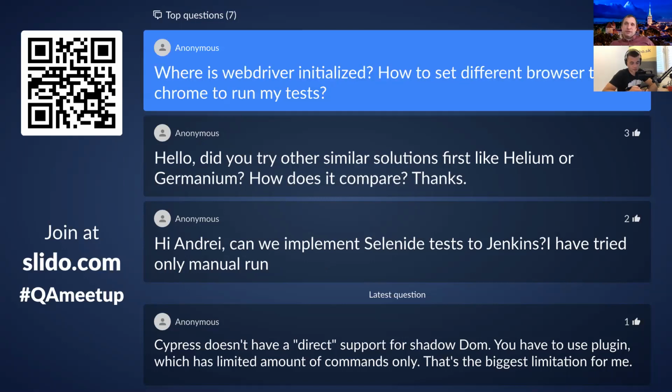This is really good. Where is WebDriver initialized actually? How to set a different browser than Chrome to run my tests? Okay, the answer is on my slides. We just picked them today, but you can look at them from the slides. There is also a section about how to implement your own WebDriver, any driver that you are used to, or if you want to integrate Selenide with, for example, BrowserStack or any other external farm, it's easy to do so. Okay, so you can find it in the slides.